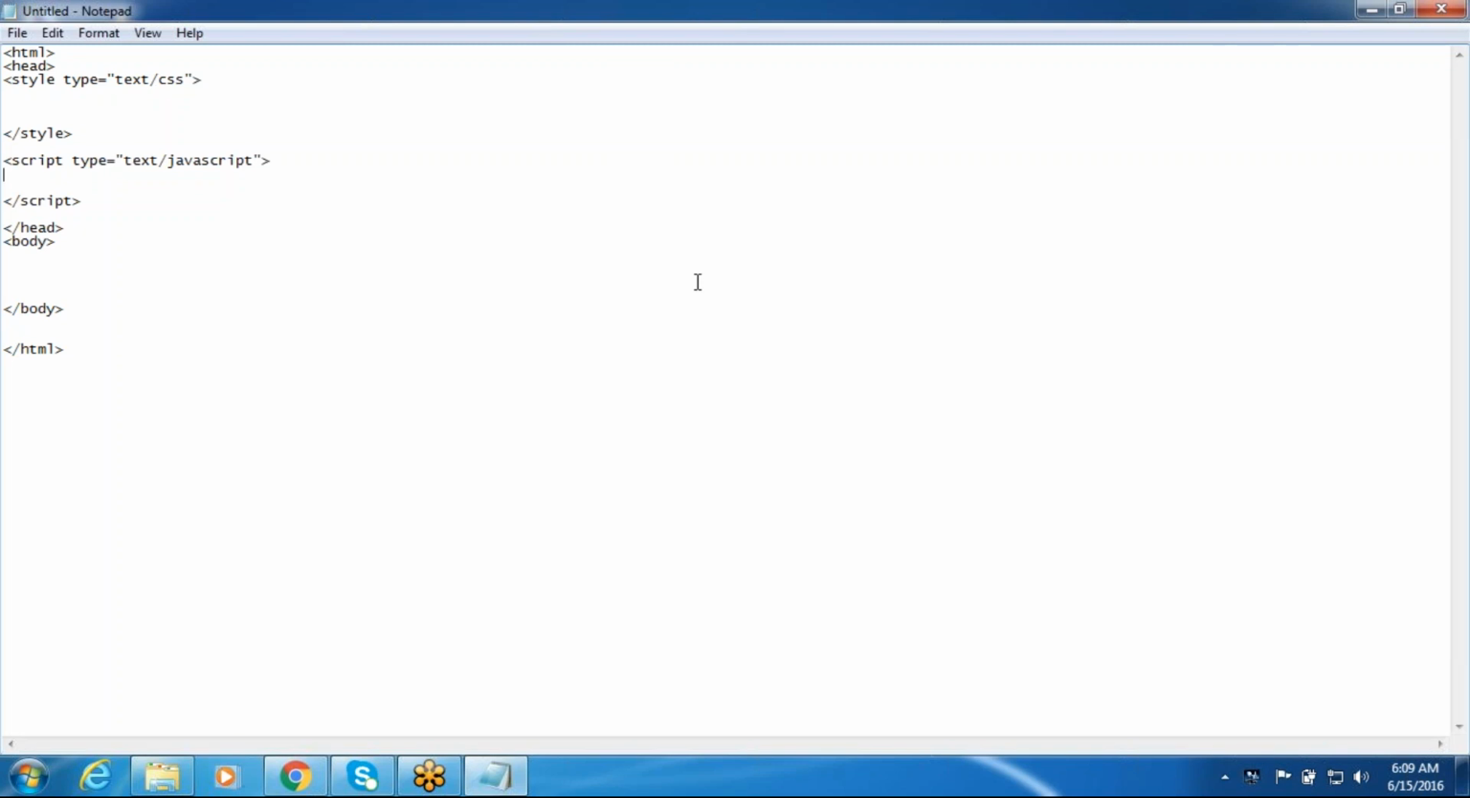One is inline JavaScript code. The other one is internal. In the case of internal, you write between the starting and closing tags of script. Similarly, you can go with external JavaScript. In such cases, you create a different JavaScript file, and that file you refer to in the current HTML page. So these two are going to be quite important.